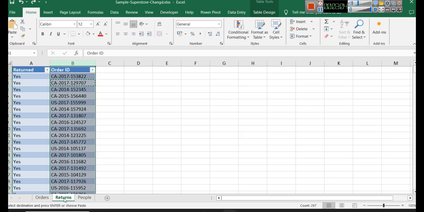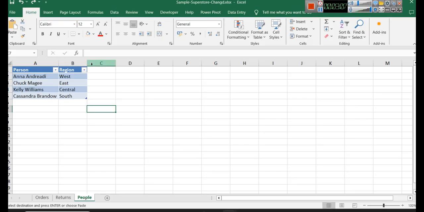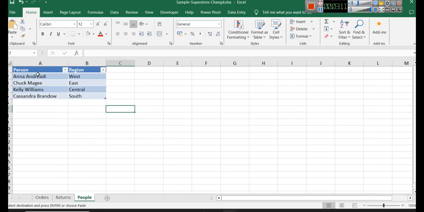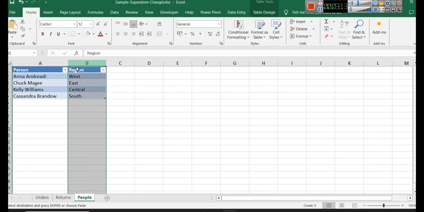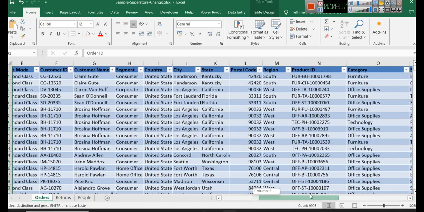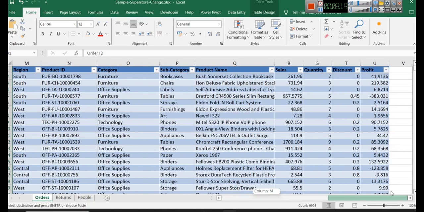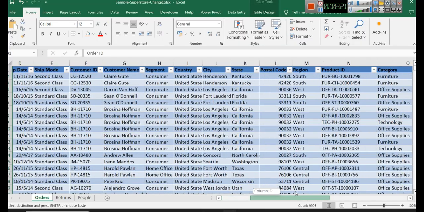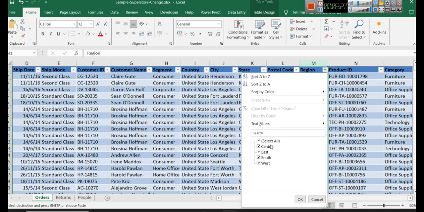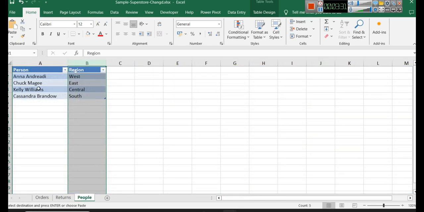Then we have another table called people. In people table, we have person and region. In order table, which is our primary table, we will see region somewhere. This. Can you see? Region can be central, east, south, west. So this is the salesperson.